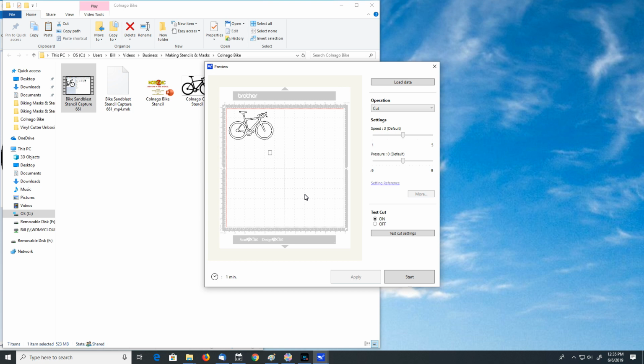So 10-4, Roger Rubber Ducky. Now I'm going to go out and figure out how to use my little sandblasting tool, which I have not used yet.